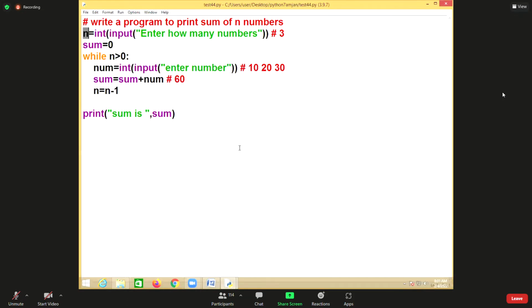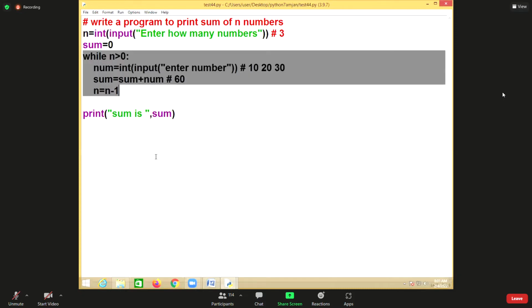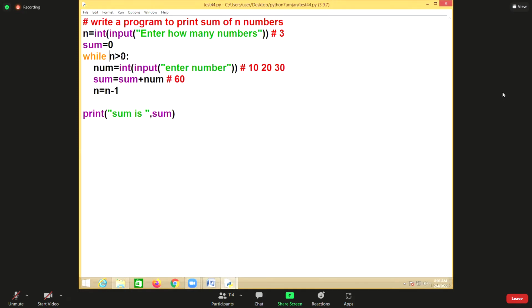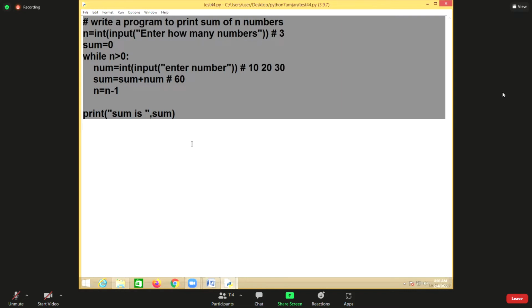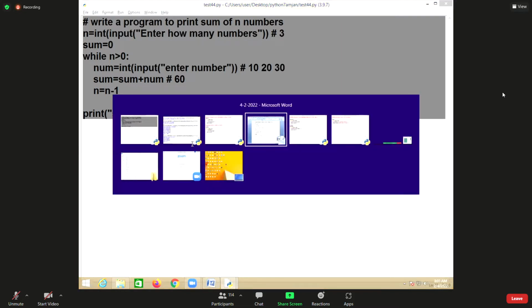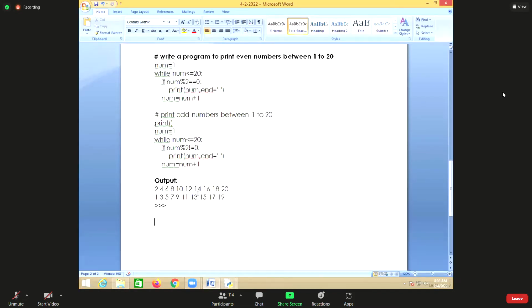N times. So the value of n is 3. If the value of n is 3, you are repeating this loop how many times? 3 times. Means until n is greater than 0. When n is less than or equal to 0, it will stop. Okay, you are decrementing n or incrementing n? Decrementing. Suppose you want to print, assume that.